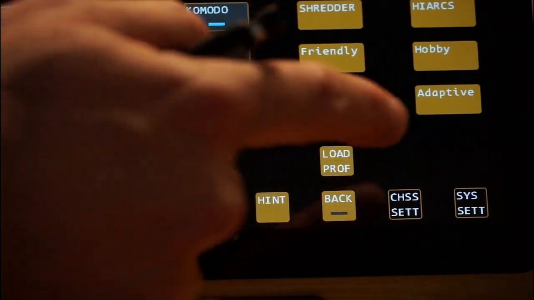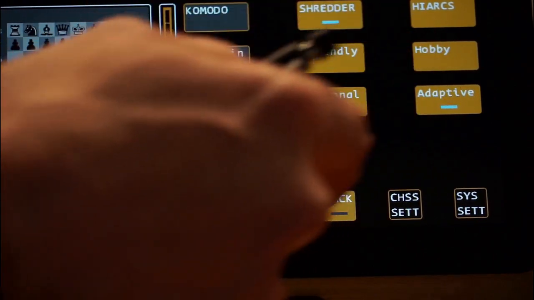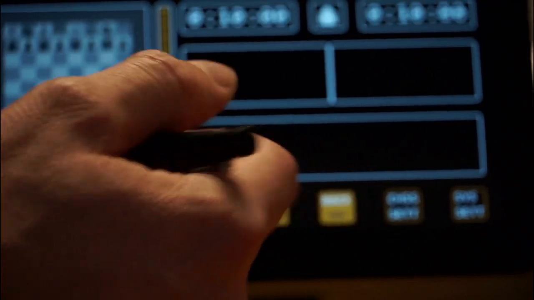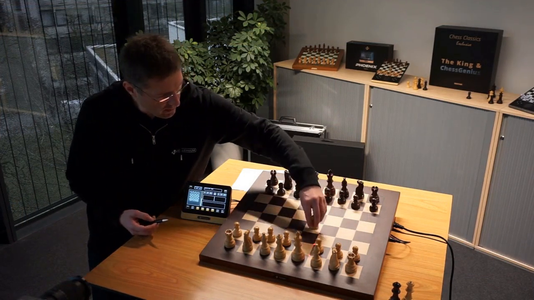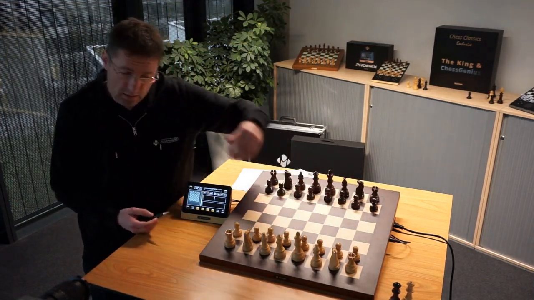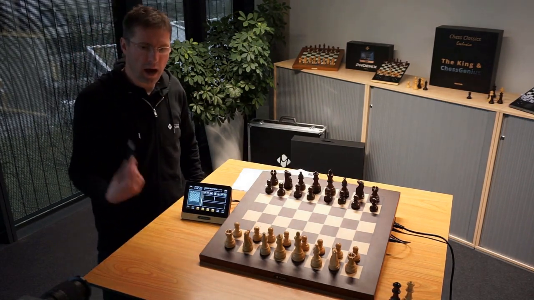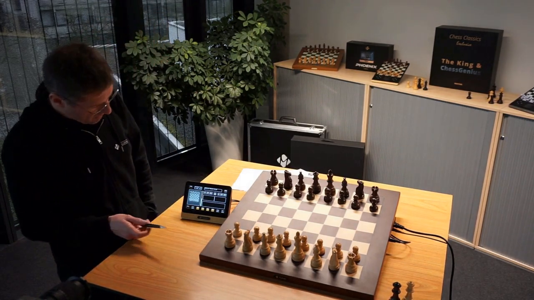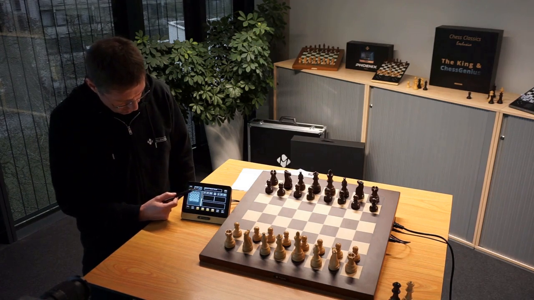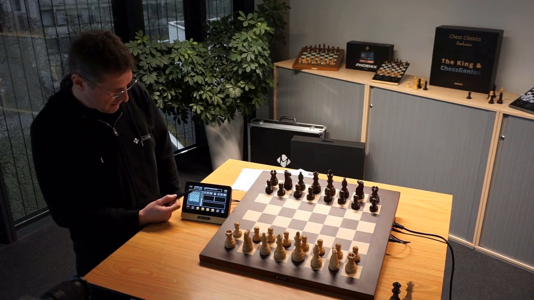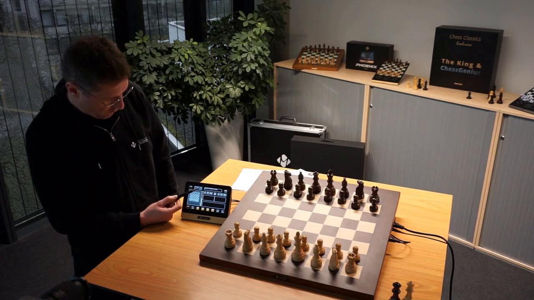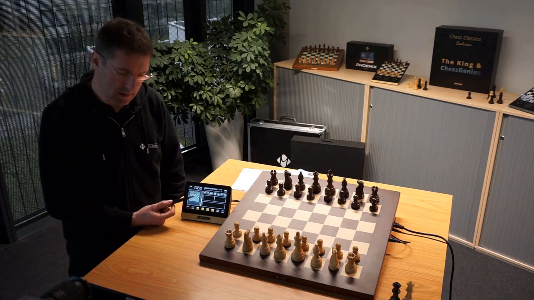I'm quickly activating Shredder. Okay, so that's done. Shredder has a very nice adaptive mode. Adaptive mode in Shredder changes the strength of the engine after each game, and which is very special, it gives you a rating, an ELO rating. So we see now Shredder 13.5 has for this machine a user rating of 1225 ELO.